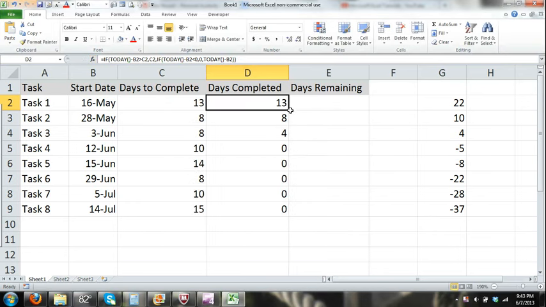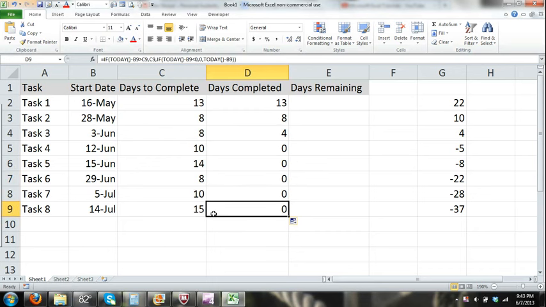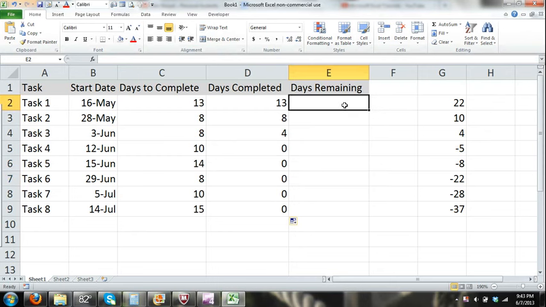Click OK. Drag that formula down, and you can see that we don't have any numbers that are greater, and we don't have any numbers that are less than 0. And we have our problem solved. Total number of days completed is calculated. Days remaining is easy compared to that. All it is is days completed minus days remaining. And there we have our days completed.